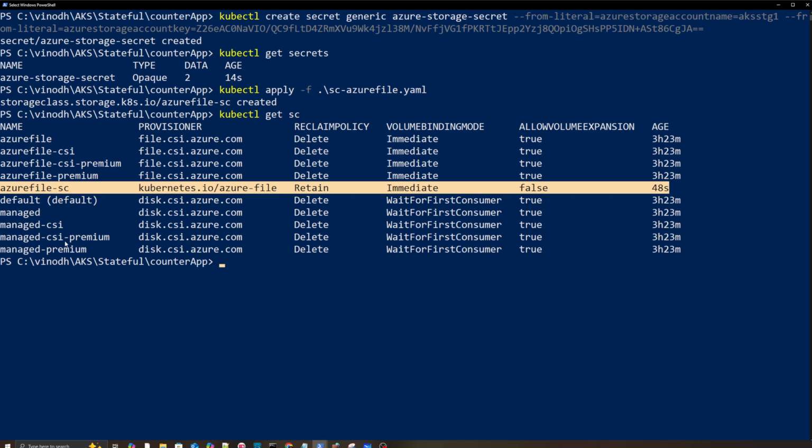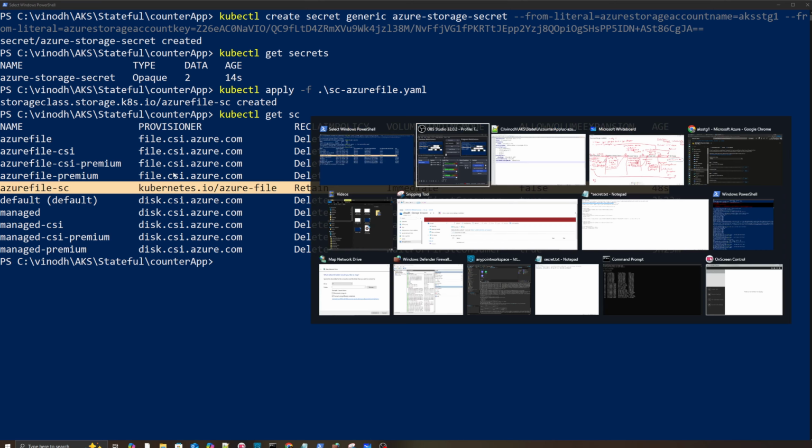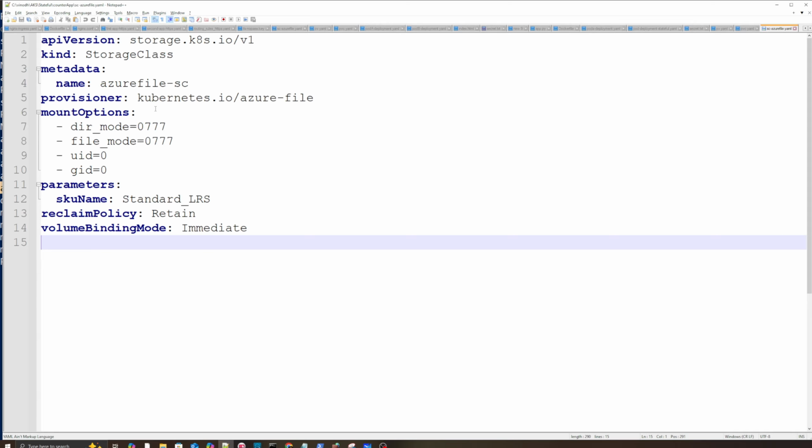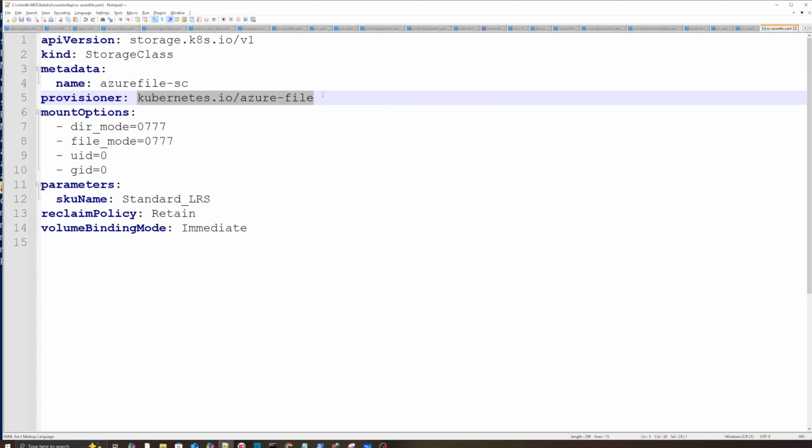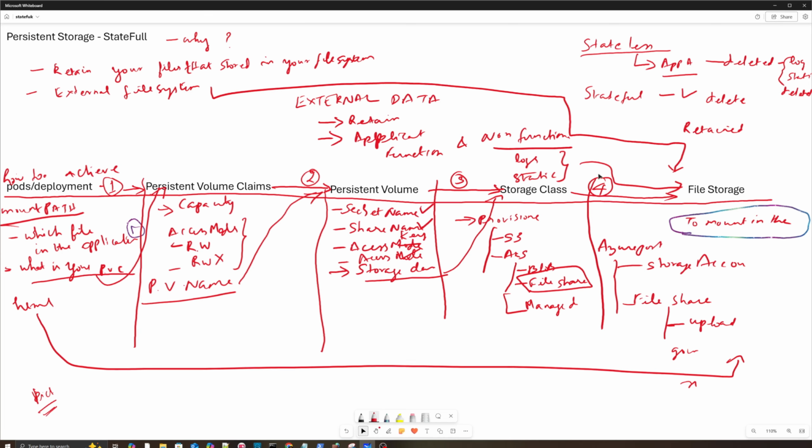If you wanted to use your AWS S3, then you need to know what that provisioner is. That provisioner is what you need to update. This one will change based on the provisioner that you are using in your application. Okay, so now going back here, my storage class is completed. Now I'm going to create the persistent volume.